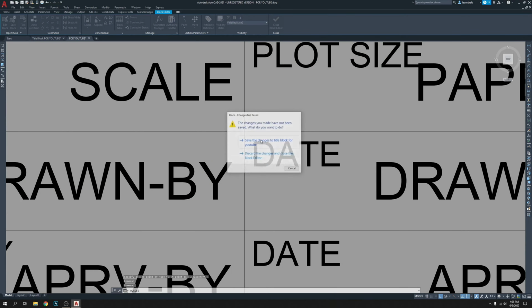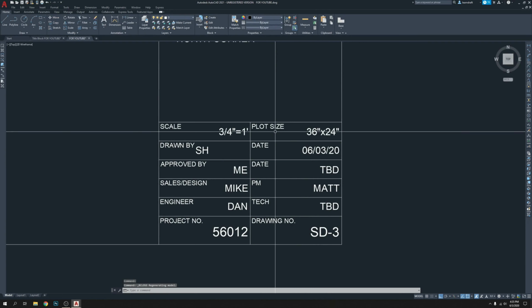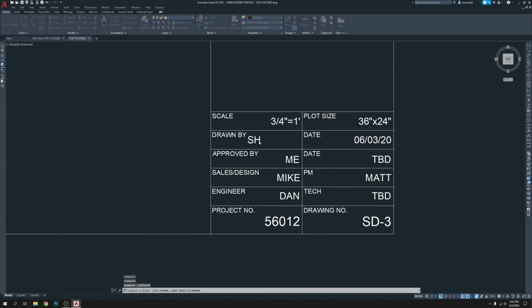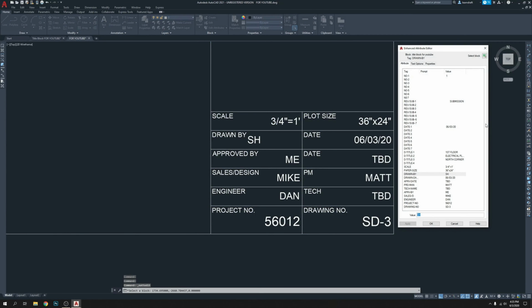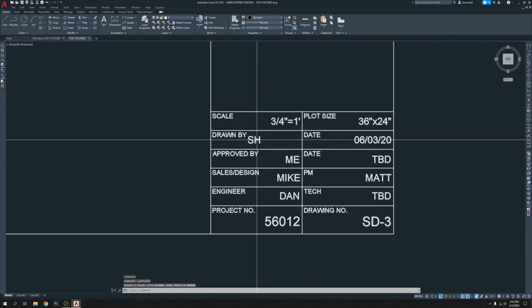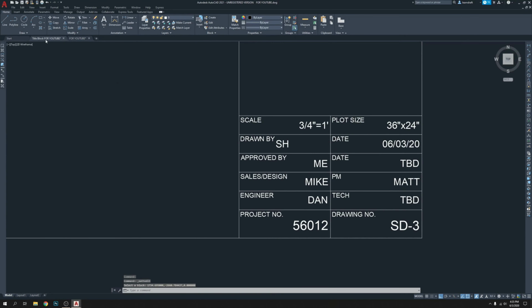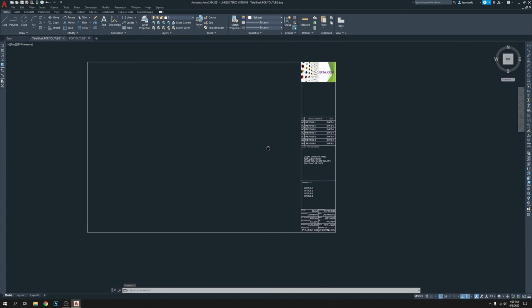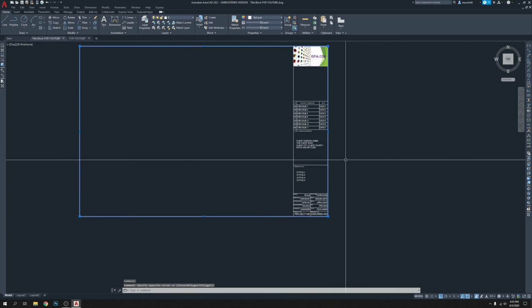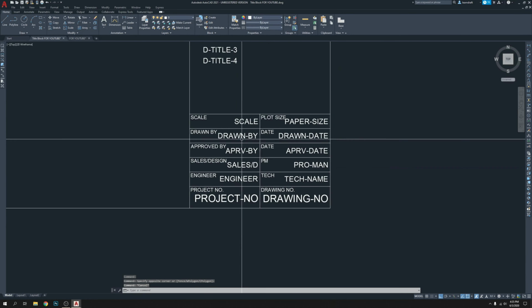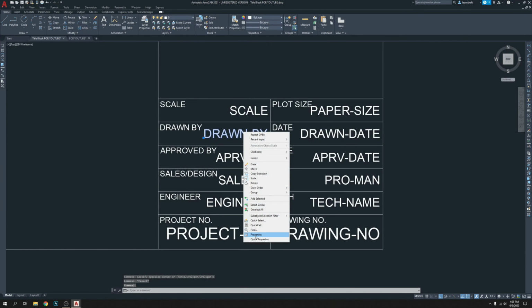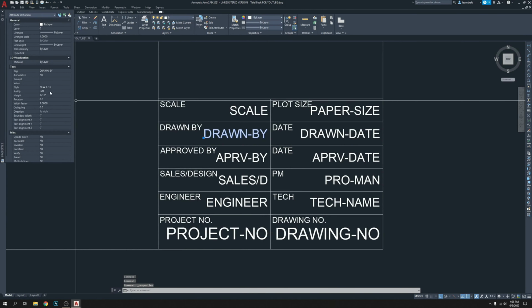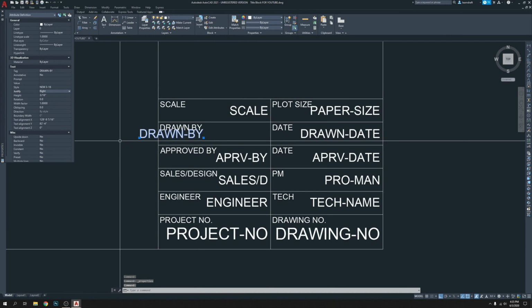Now this is how you're going to know if something is wrong, and how you're going to fix it. It's not fixing because I need to fix it on this title block, the one we created. This one is not a block yet, so let's go to this one, right click, properties, make it right, and bring it right.